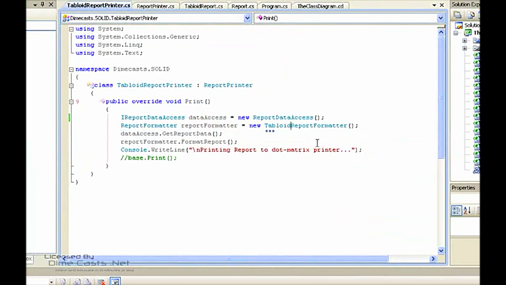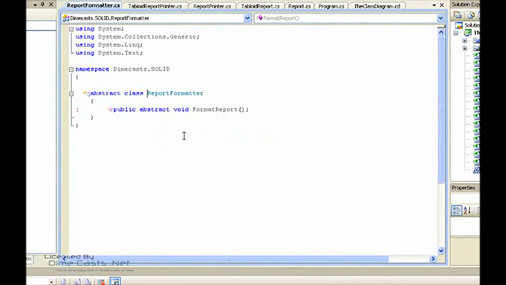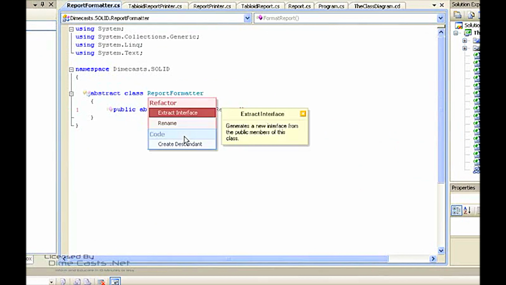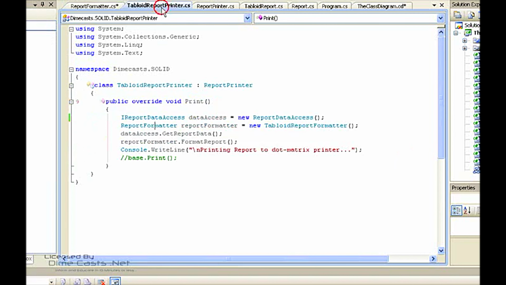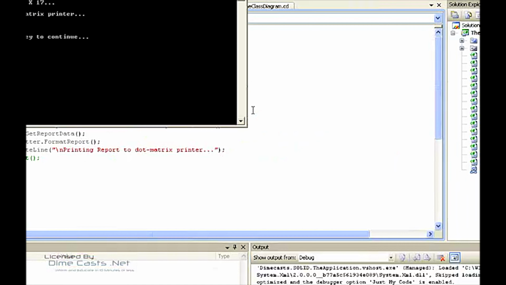So, in order to solve this problem, what we need is a report formatter interface. Let's come over to the report formatter declaration, and let's extract an interface for that. We'll call it iReport formatter. That's just fine. Let's come back to tabloid report formatter, and now that we have that interface, we can actually change this type to also be an interface. Now let's go ahead and hit F5, run the app one more time.